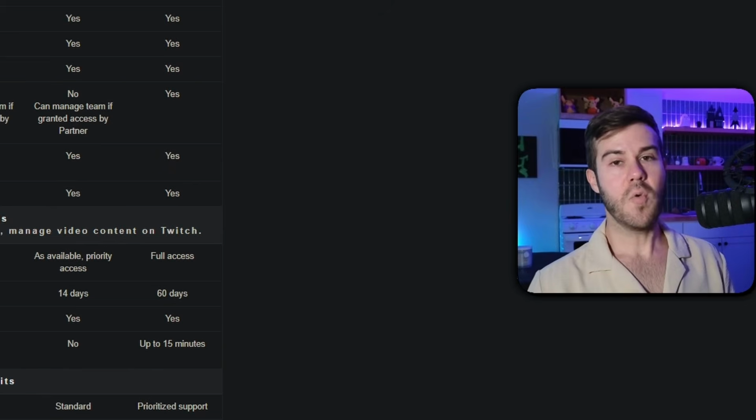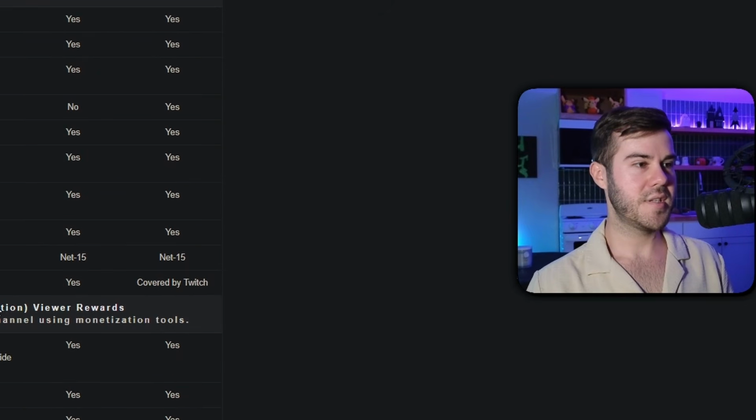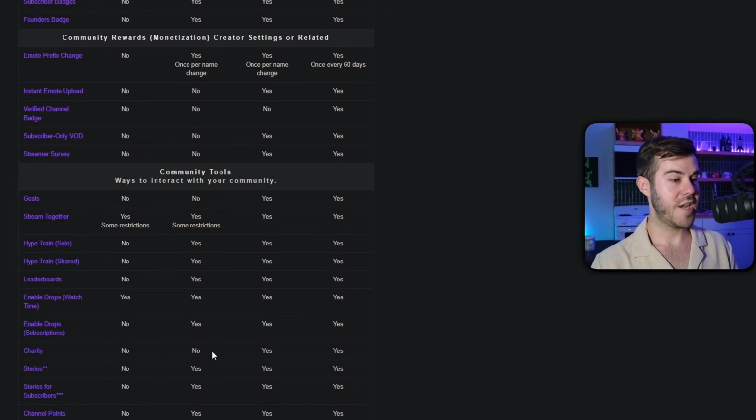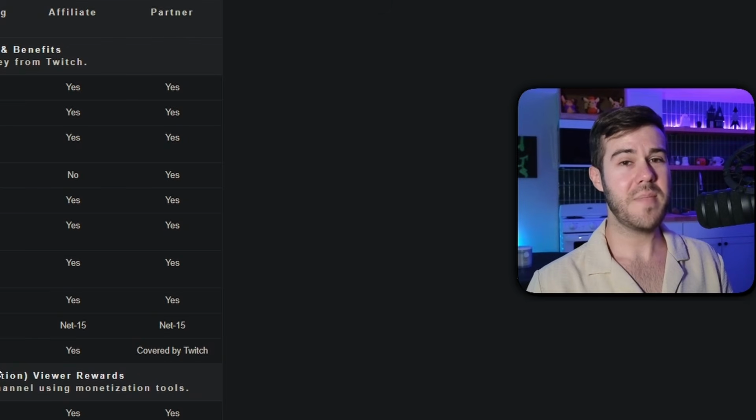So all in all, after reading this chart, you're going to notice that you get access to pretty much 90% of the monetization features and then missing that 10%. So like the goals, the charity, and a couple of other things. So this may be a hit or miss for you still.